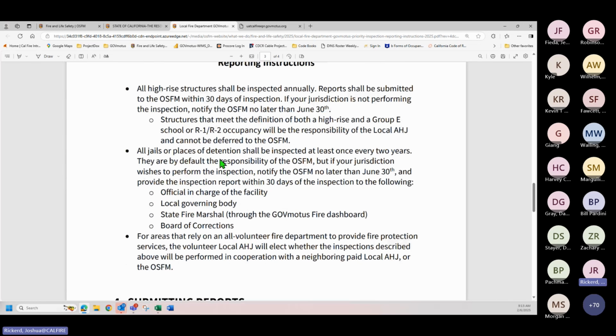All high-rise structures will be inspected annually. The reports will be submitted to us within 30 days. If you're not going to perform the inspection, you need to notify us no later than June 30th of every year. Any structures that are both a high-rise and a Group E, or a high-rise and a Group R1, R2, will be the responsibility of the local AHJ to inspect. That inspection cannot be deferred to us, but the report will still be required to be provided as it is a high-rise building.